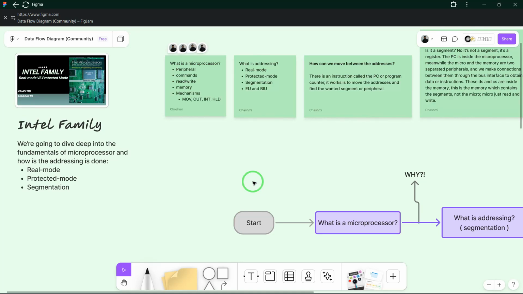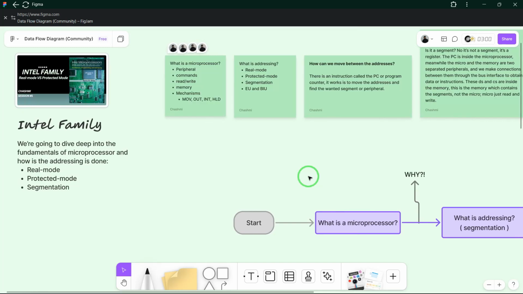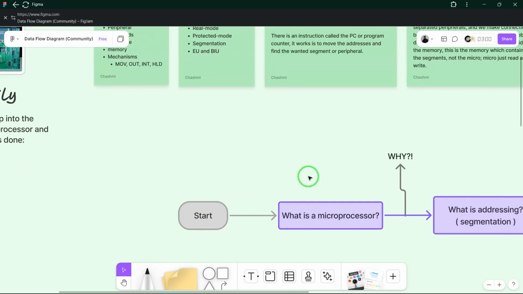There are some very important topics, such as real mode and protected mode inside these processors, and which of them use real mode and which use protected mode. Right now you might be asking what these topics are. What is real mode? Don't worry, we are going to dive into it in the addressing or segmentation section. So let's just get started.